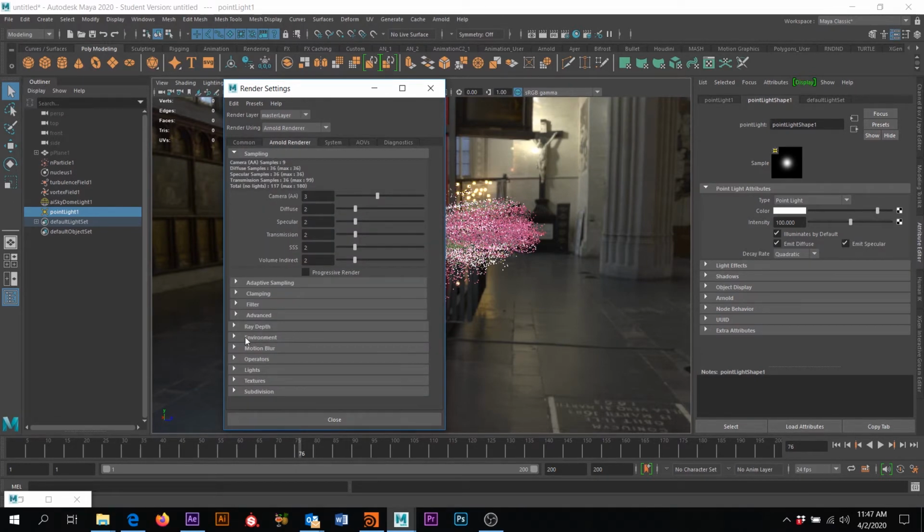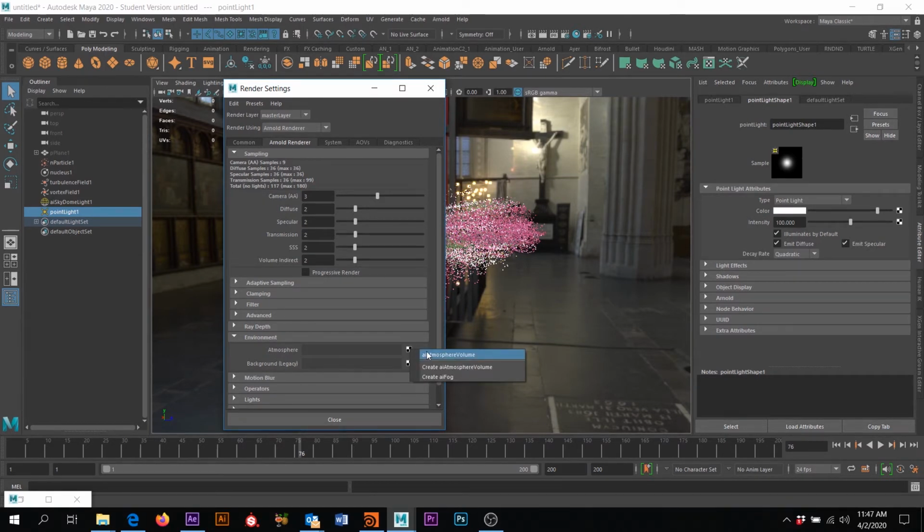And we want to come down to where it says Environment. We're going to click on Environment. And there's a little atmosphere area. We're going to click the little checkbox for atmosphere. And then out of here, we're going to go to Create AI Atmosphere Volume. Okay, I already made one. You probably don't see that, but just go to this. Okay, Create AI Atmosphere Volume.